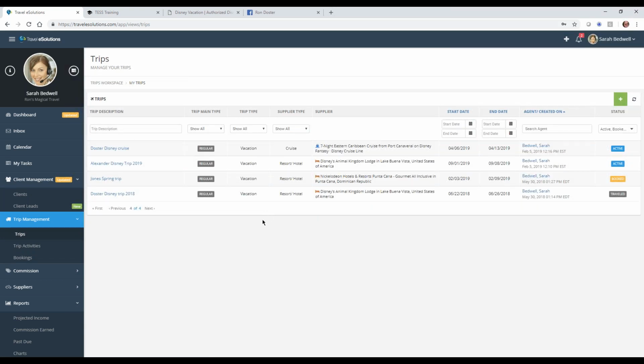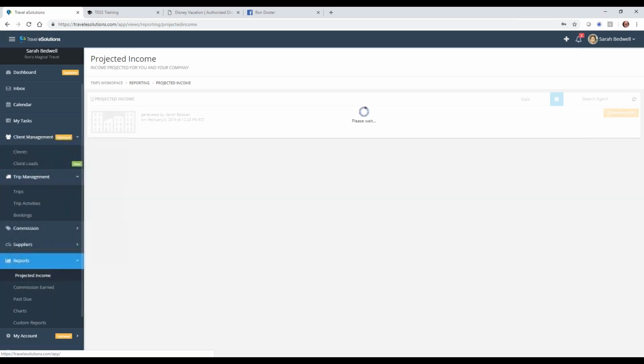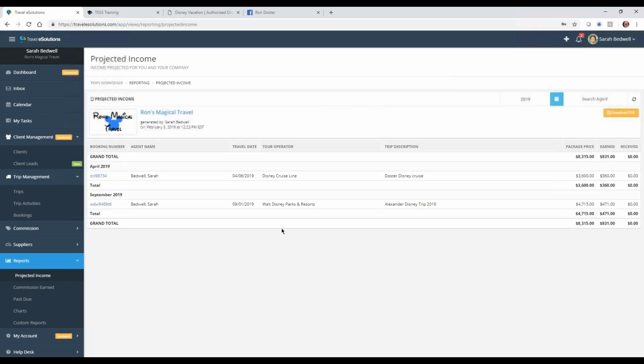Okay. So, my mission is that I want to come down here to my projected income report, and here is my list of everybody traveling this year, going forward, and I'm going to see that I've put them all in there. And so that's what we want to do.